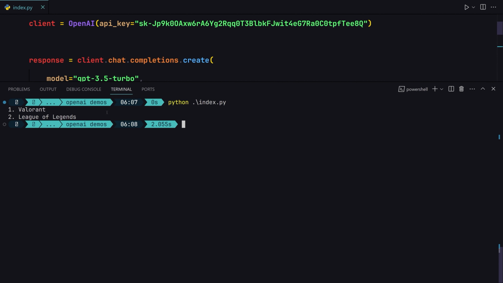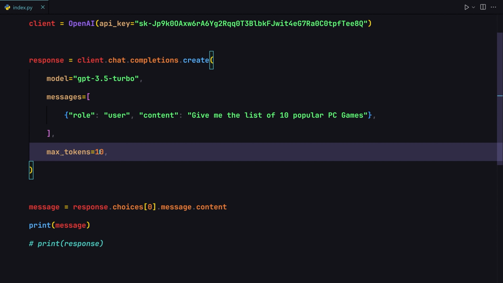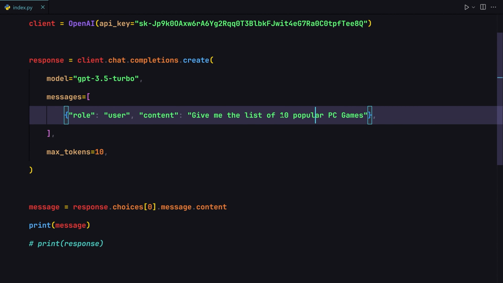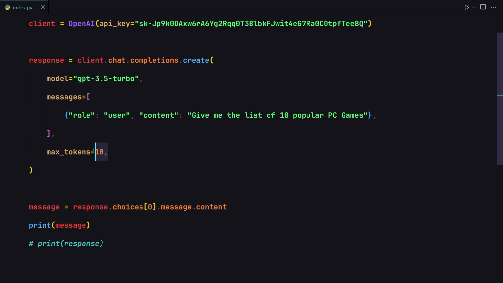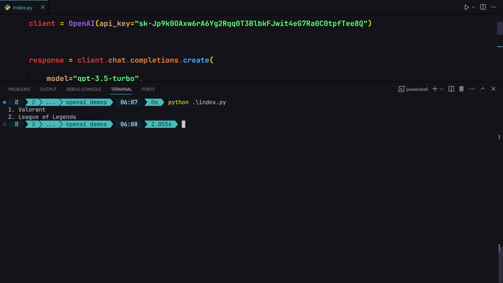So now let me write python index.py. And here you can see it will only give us these two games right here. Why is that? Because we set our maximum tokens to only 10, and we are providing a prompt to print only the 10 popular PC games, so that's why we are only getting these two right here.